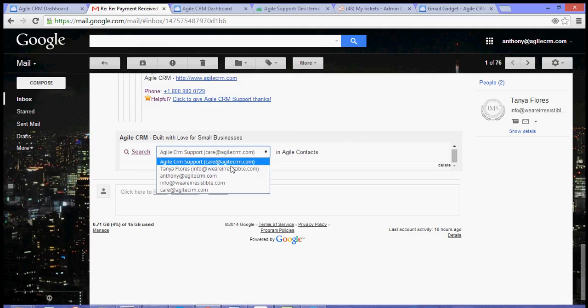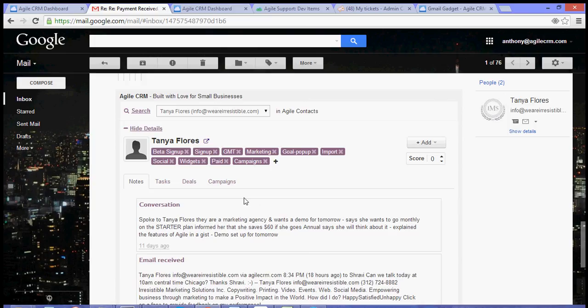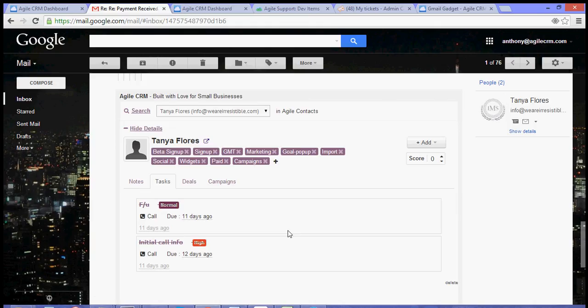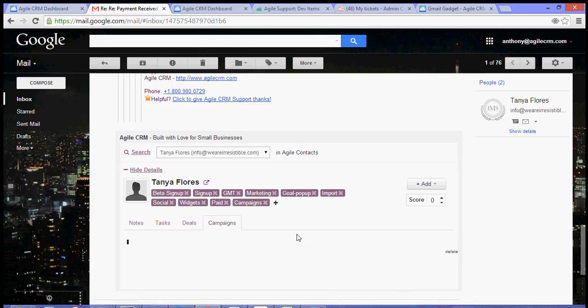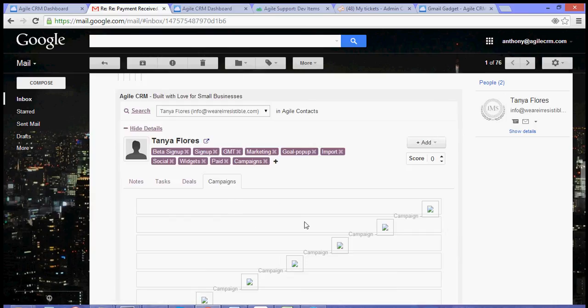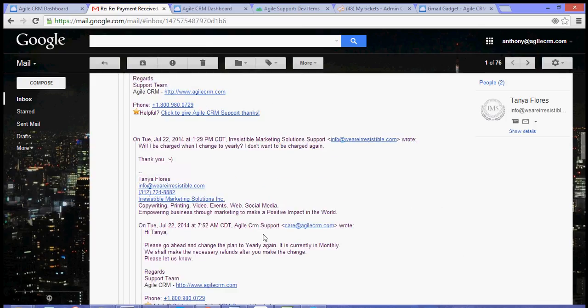So what you can do is search for the contact. Once you have the contact pulled up, you will see the notes and you will see the task that you have for that contact, the existing deal, and the existing campaign where the contact is under. So that is how you install an Agile CRM Google gadget in your Gmail.